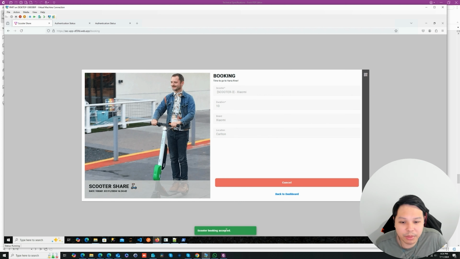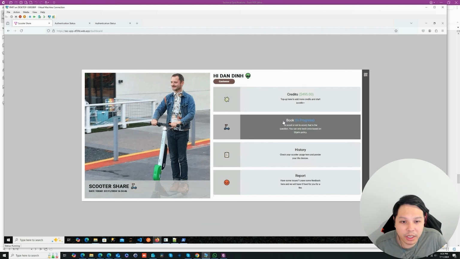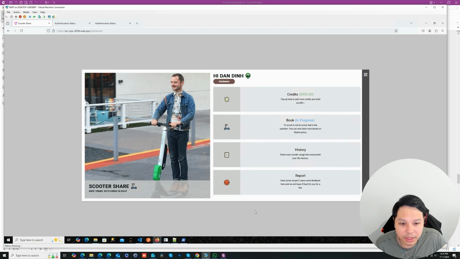All right, the scooter booking is accepted. So let's go back to the dashboard. In the system we can see it is in progress, and the money is also deducted, $5. And now I think we can go to the customer, then we will go to the scooter and unlock the scooter. So let's have a look at this.